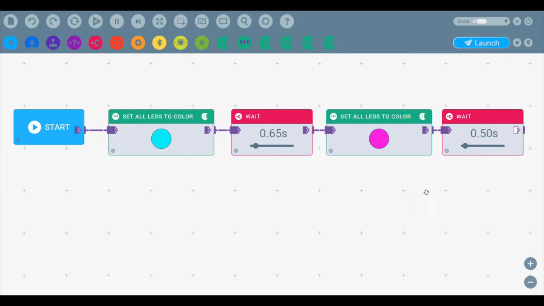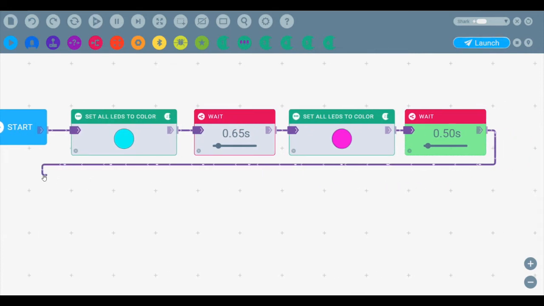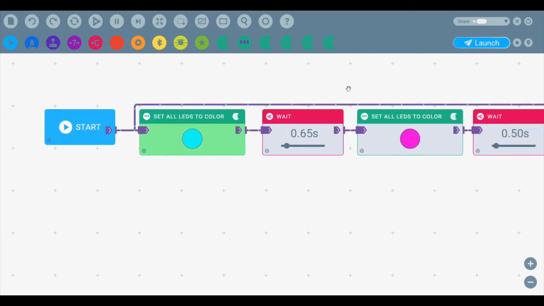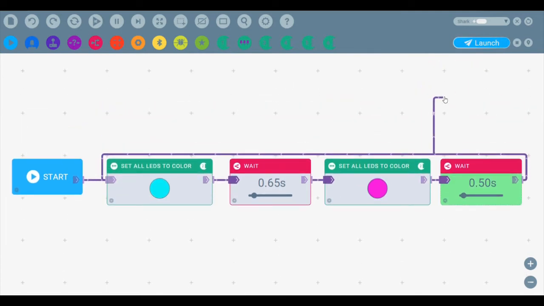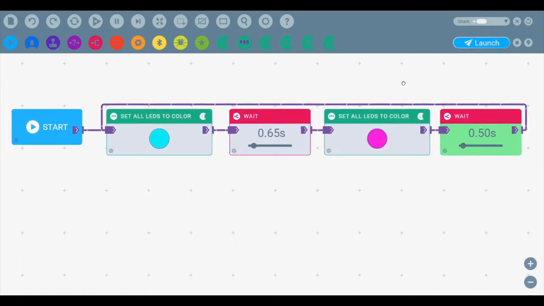Manually connect the outward-facing pin on the last wait block to the inward-facing pin on the first LED block. Note that you can have multiple wires connected to a single block, or multiple wires coming from a single block, so don't worry about that. This action creates a loop in the program, and it will send the action of the program back to the first task once it is finished, meaning the LED will continue flashing over and over again until you tell it to stop. This is important, as without it, your program would only flash between the colors once, and then stop.